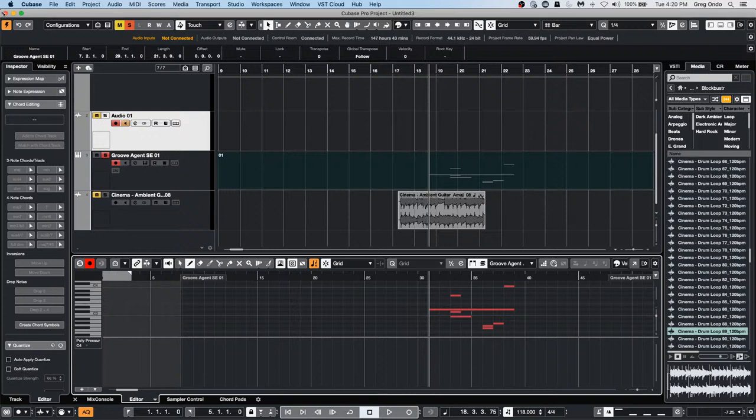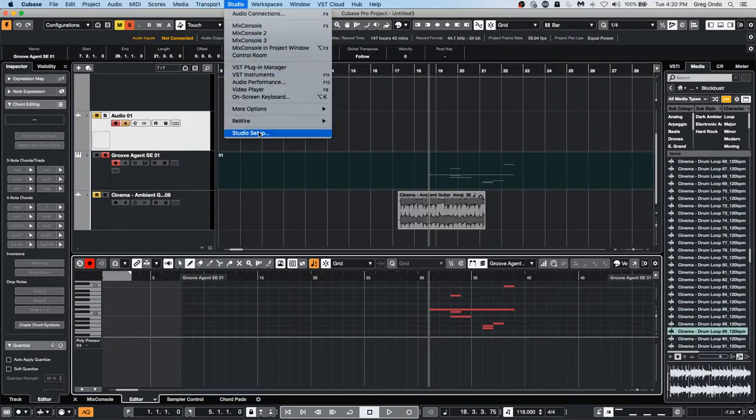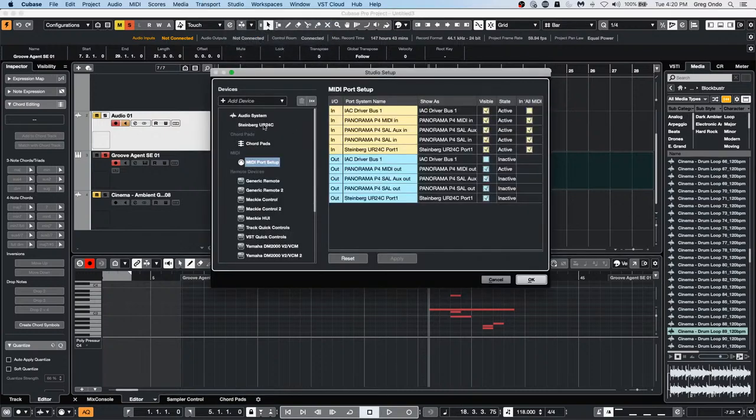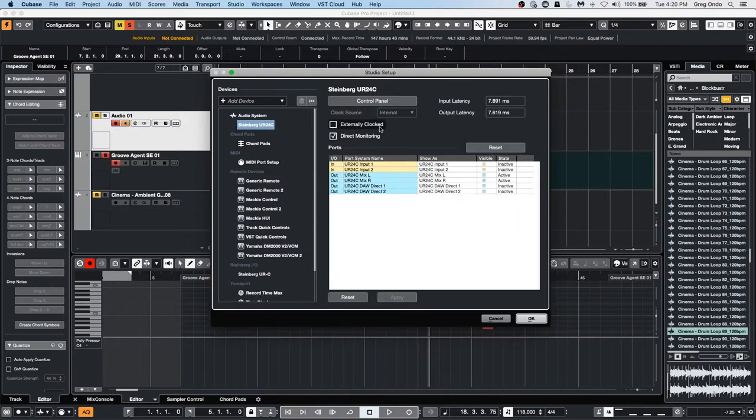Okay, we have a question. What does selecting externally clocked in studio setup do? So when you go to our studio setup, some audio interfaces can be externally clocked. And this means that it's looking for the clock from the interface.